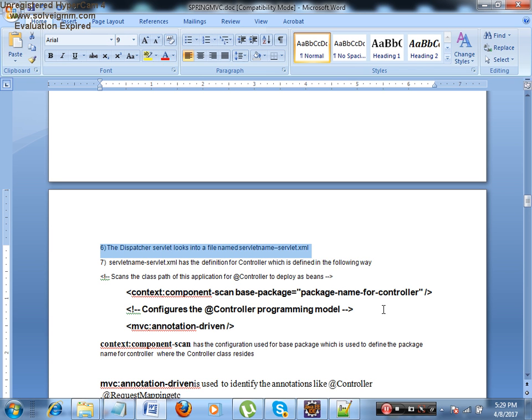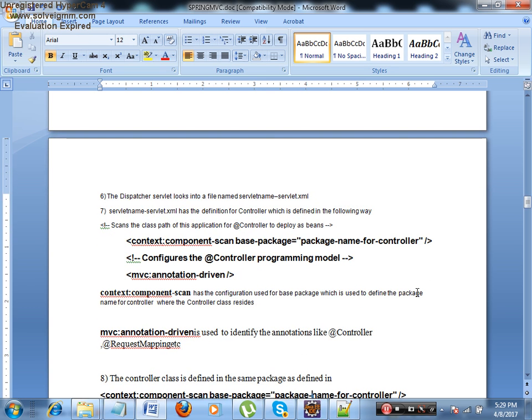When the request came to the web container, from there it went to web.xml, from there to the URL pattern, from the URL pattern to the servlet name. The same servlet name it will search in the servlet tag. From there it created an object of the dispatcher servlet, and the dispatcher servlet is available. Once it is available, next it will go and look into the file servlet-name-servlet.xml.